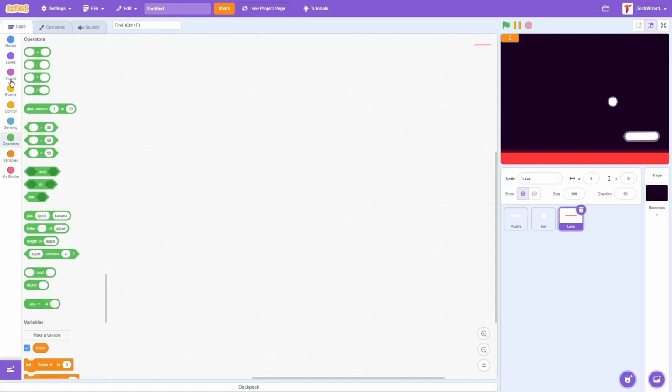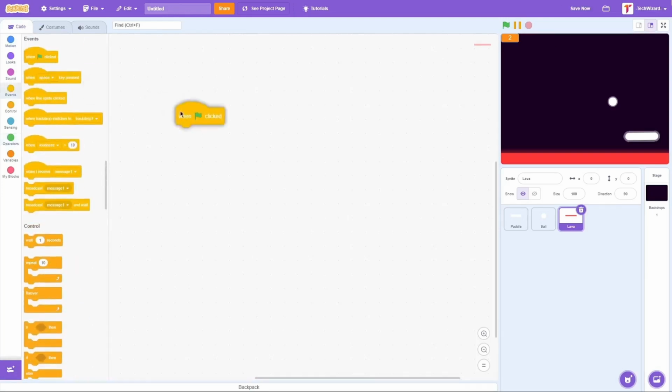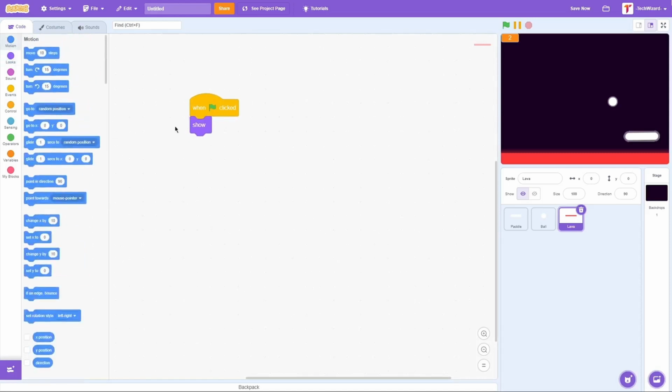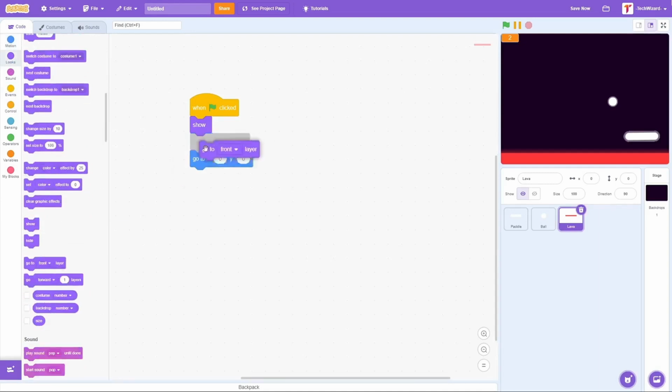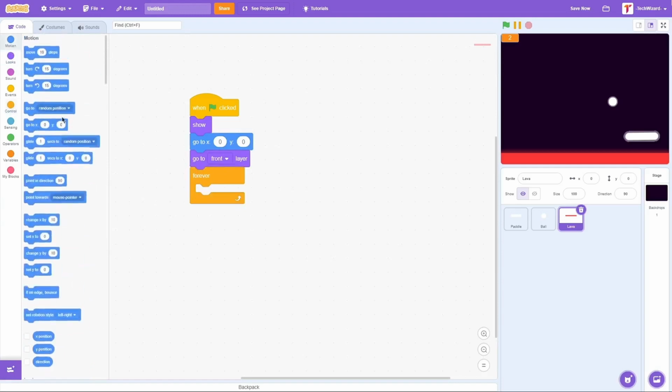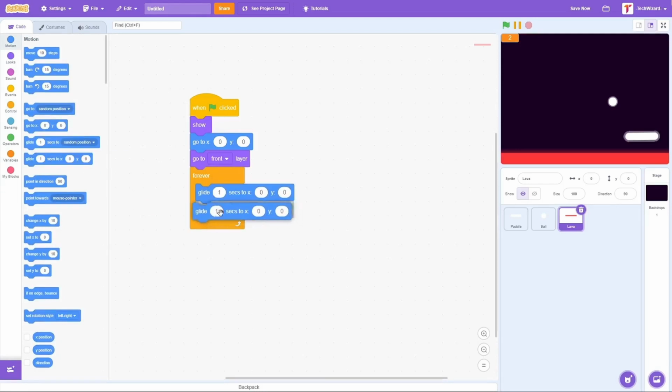What we're going to do is drag out a when green flag clicked. We're going to show the sprite and go to 0, 0 and go to the front layer. And then we're going to drag out a forever loop. Inside that we're going to put 2 glides, and the first one we're going to glide to x 0 and y 15, and the other one we're going to glide to x 0 and y 0, and we're going to change the time to 0.5 so it goes a bit faster.